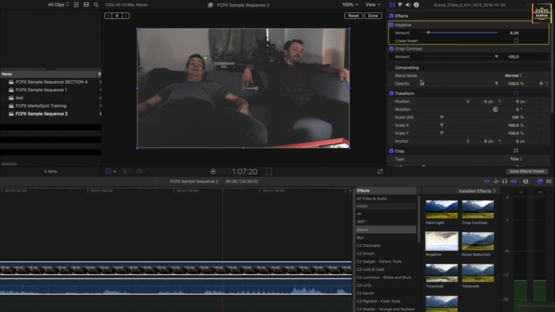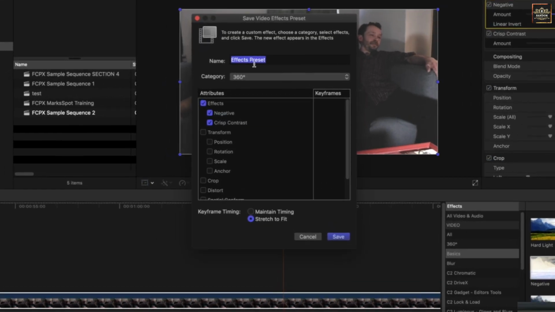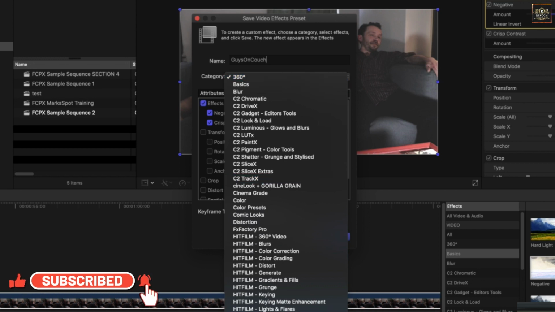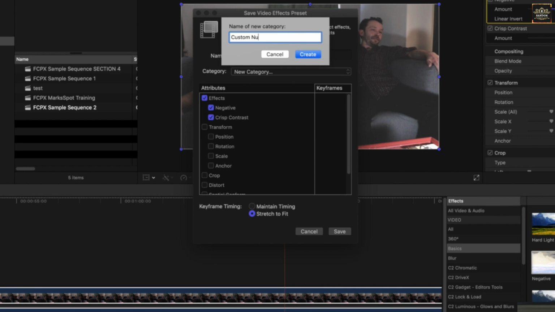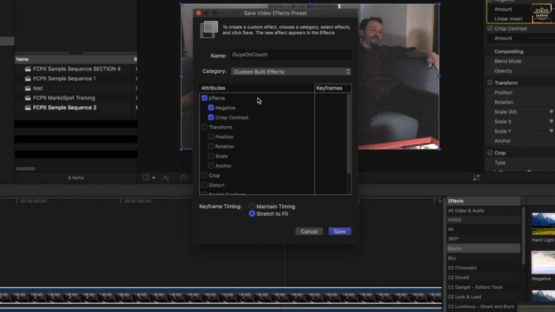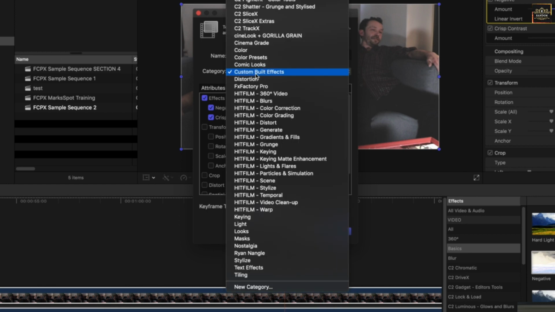Now let's say we had created a different look from these two effects that we had combined onto this image that we want to save as a wholesale effect and apply as a template to some other clips from the same scene, let's say. We would go right down over to here to Save Effects Preset, and we would simply name it. Let's go Guys on Couch, and we would select a category. In this case, you might want to select a new category and go Custom Built Effects. Go ahead and click Create. And over here, you'll see it's a new category that you are now putting this effect into.